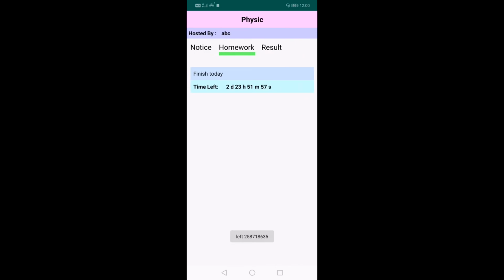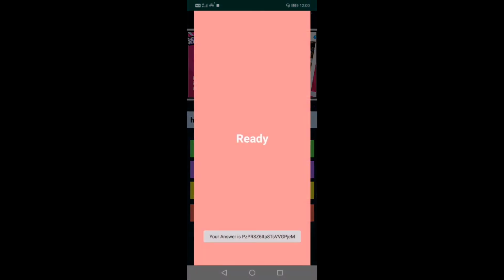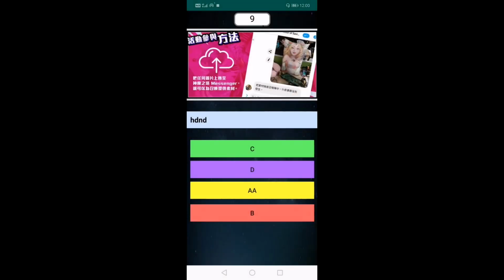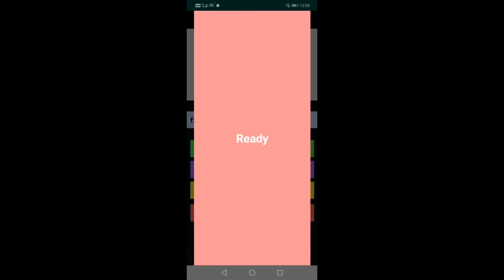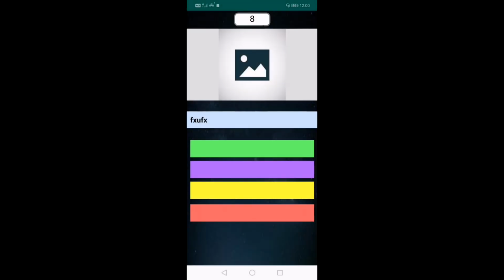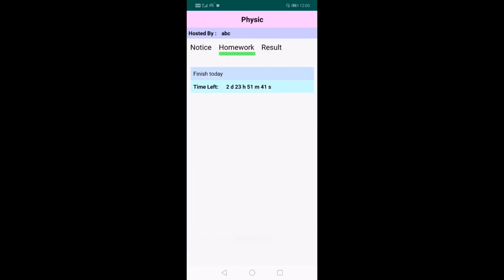So now I'm going to join the homework first. This homework is different from the game. When the user clicks on it, it will direct to the next question straight away. They do not need to wait for the other players. So now the user has finished the homework.